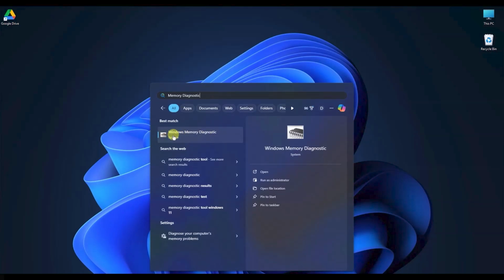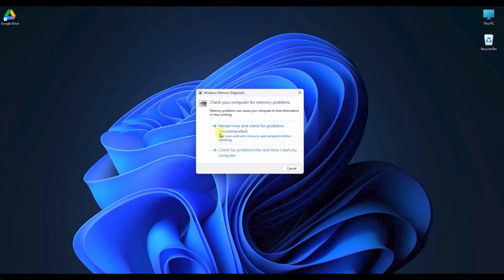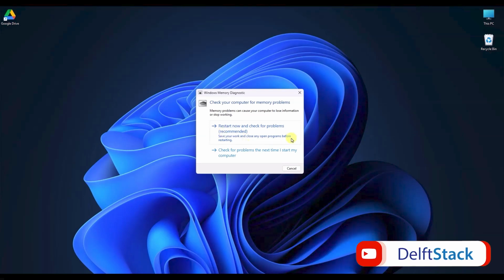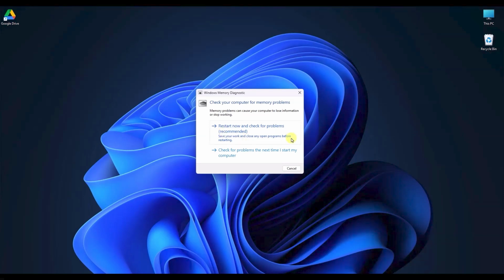Click on that. Now a small box will appear, and over here it'll ask you to restart now to check for problems. So click on this option and make sure to save all your work first before clicking this option, because it'll immediately send your computer to restart.